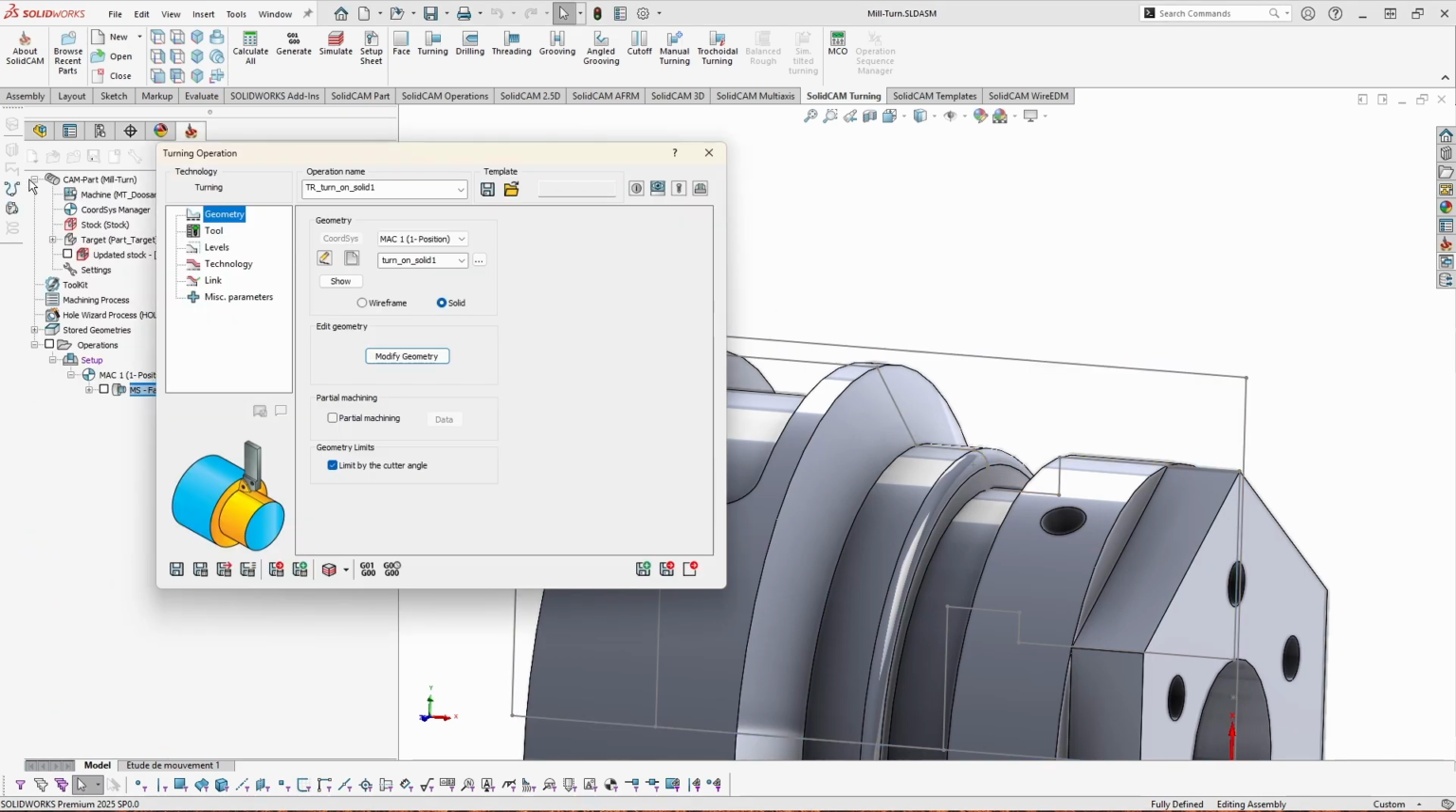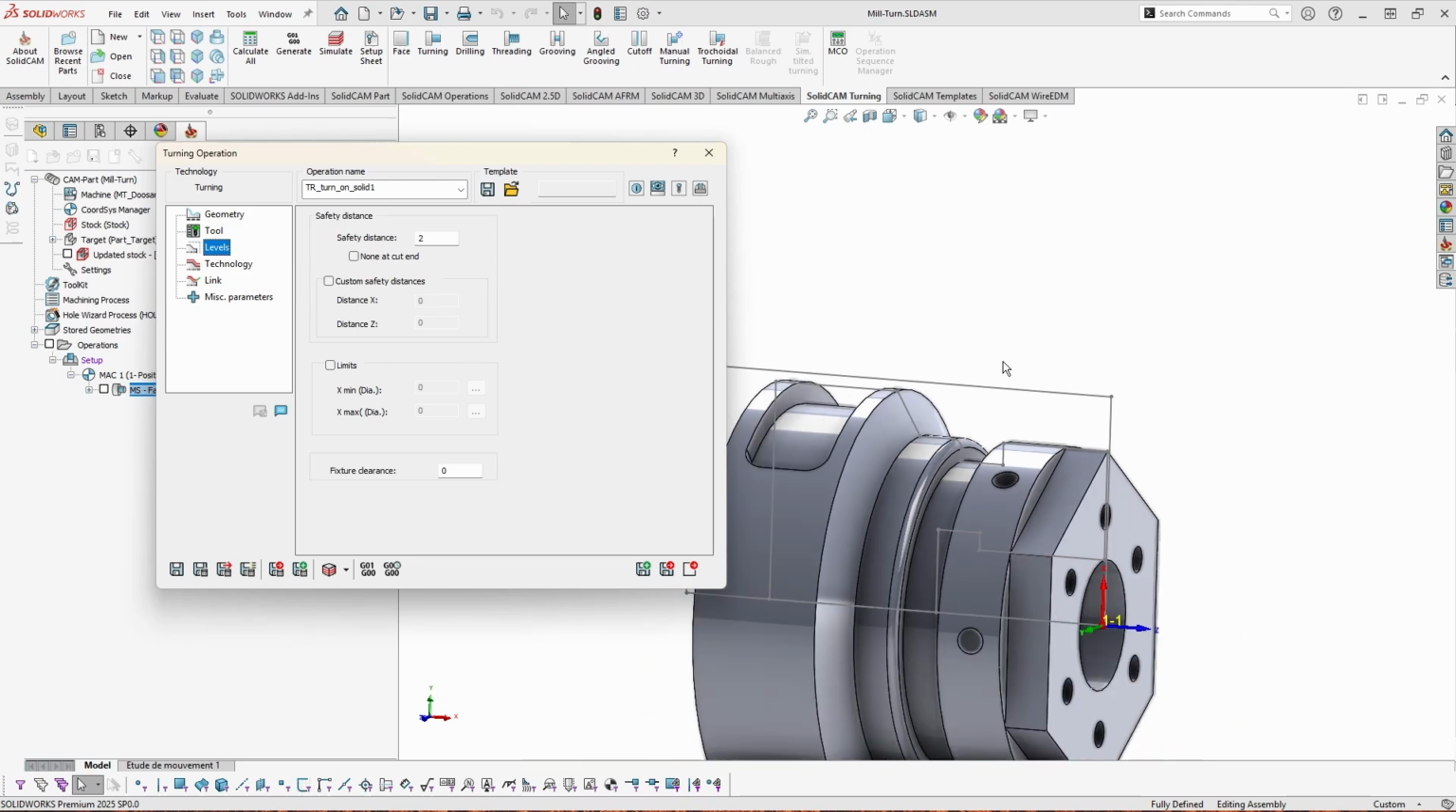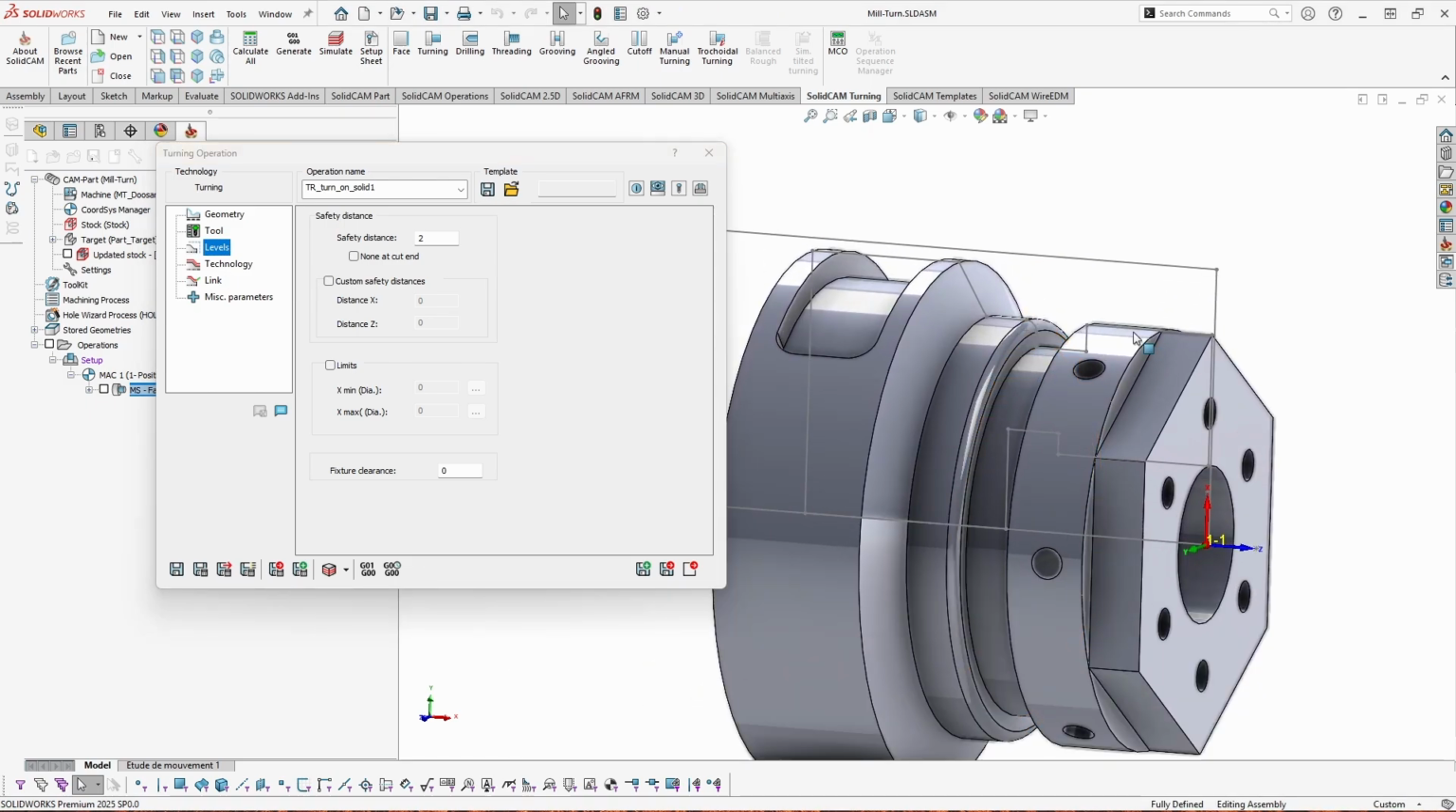Let's go and confirm the geometry and move on to the tool. For a tool, you can select the tool from the drop-down menu here. And we know that we want to use our tool one. And let's move on to the levels page. Now, at this moment, as we said, we can go and try to calculate our job.